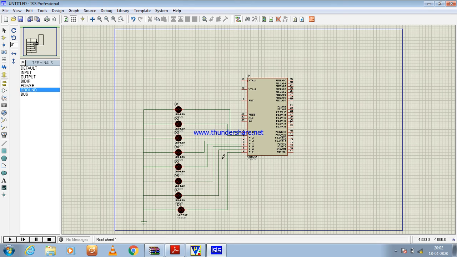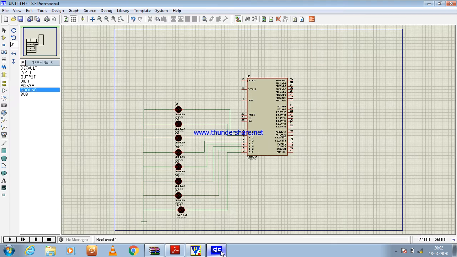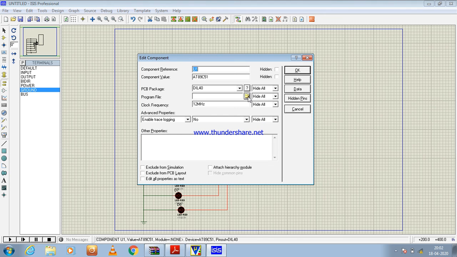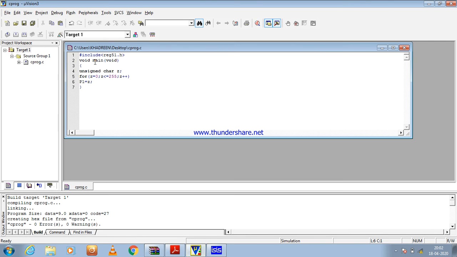Okay, so our program is done. Here our program is complete, and we have to understand where it is saved. We have also created a hex file. The only thing we have to do now is double click on this, and in the program file field you have to see where your program is. It is user, C drive, user.